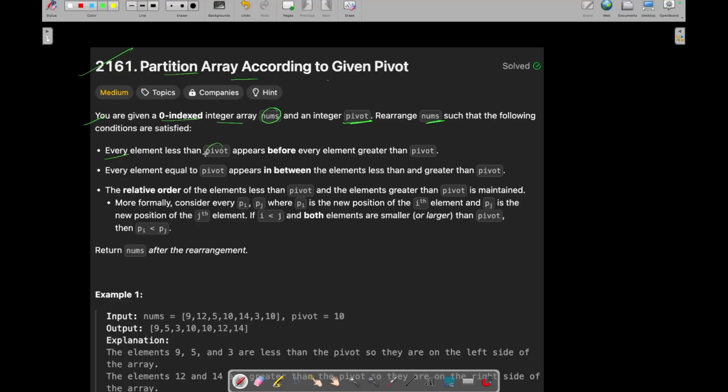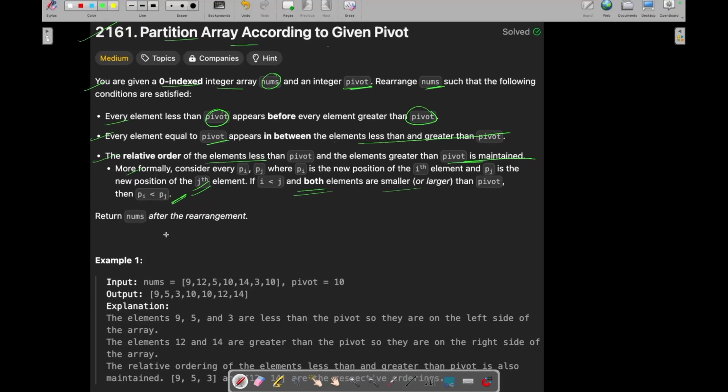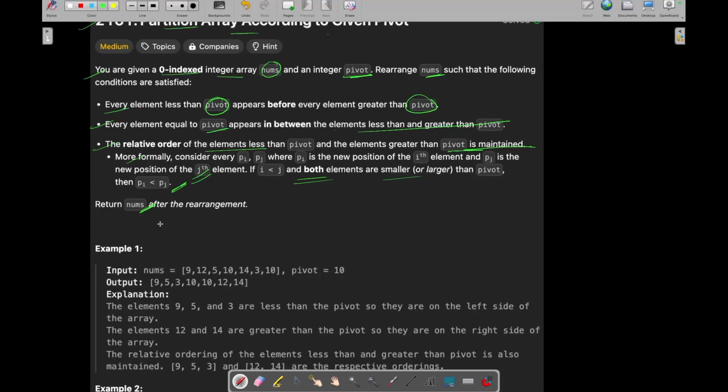Every element less than pivot appears before every element greater than pivot. Every element equal to pivot appears in between the elements less than and greater than pivot. And the relative order of the elements less than pivot and the elements greater than pivot should be maintained. More formally, consider every pi and pj, where pi is the new position of the ith element and pj is the new position of the jth element. If i is less than j and both elements are smaller or larger than pivot, then pi is less than pj, and you need to return nums after rearrangement.